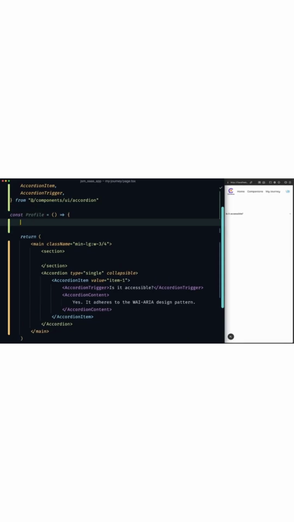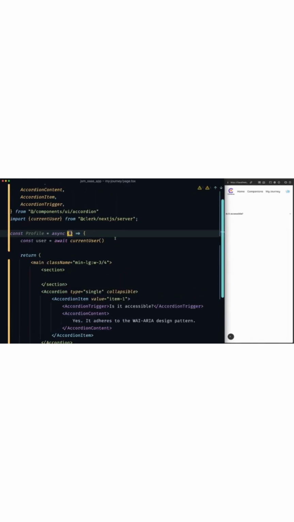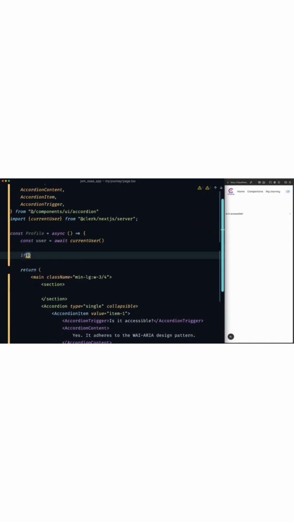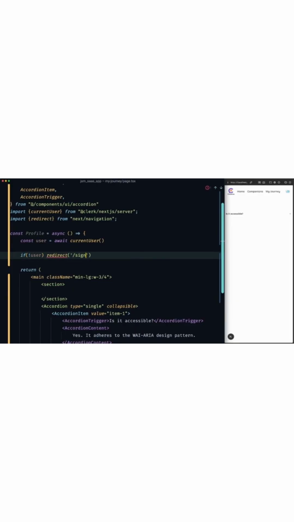But now let's focus on the rest of the profile page, and that first requires us to fetch the user details. So I'll say const user is equal to await currentUser coming from Clerk, and to be able to use that, we have to turn this into an async function. Next, if there is no user, they cannot see that page, so I will simply redirect over to /sign-in.